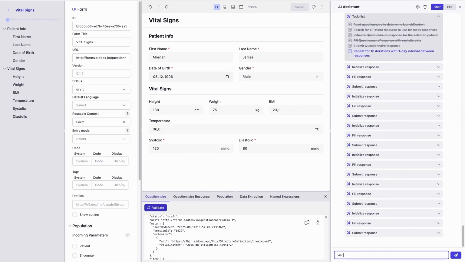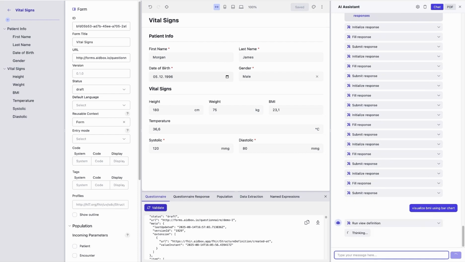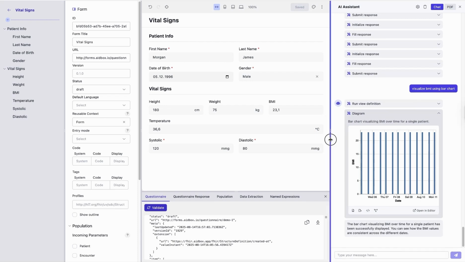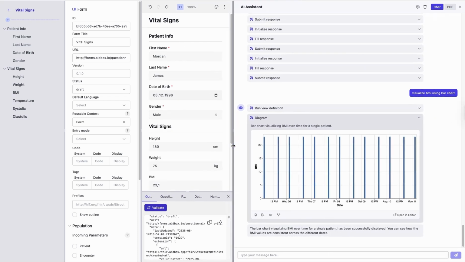Let's say visualize BMI. Okay, and now we get the result. So we could visualize the BMI value for this patient.